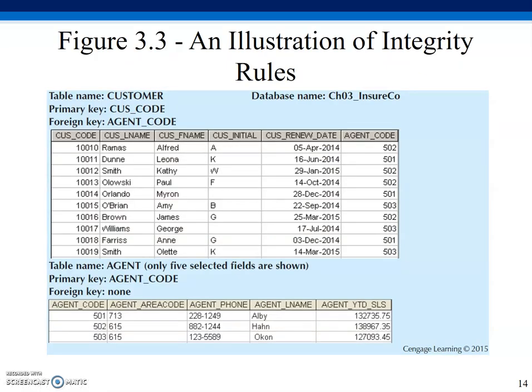So let's take a look at this example. There are two tables here. One table called customer and the other table called agent. In the customer table, we have the PK, which is customer code. So do you think this illustrates the entity integrity rule?